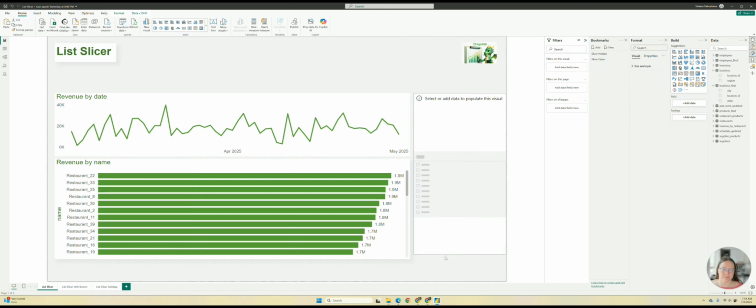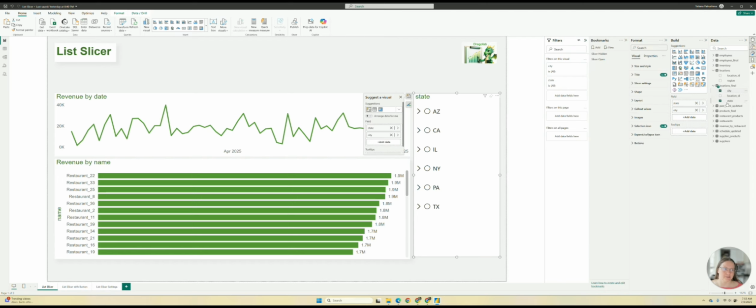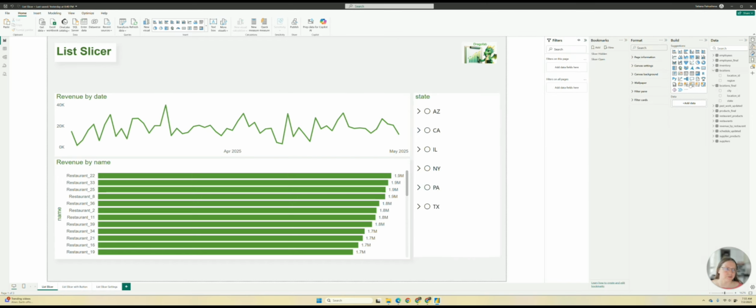So we have this quite big slicer. But what I like about it, it's a nested slicer. So it automatically understands relationships. So we have states and cities associated with this, which is really interesting and has a lot of different applications. But the biggest downfall for me for this slicer is that it takes a lot of space.